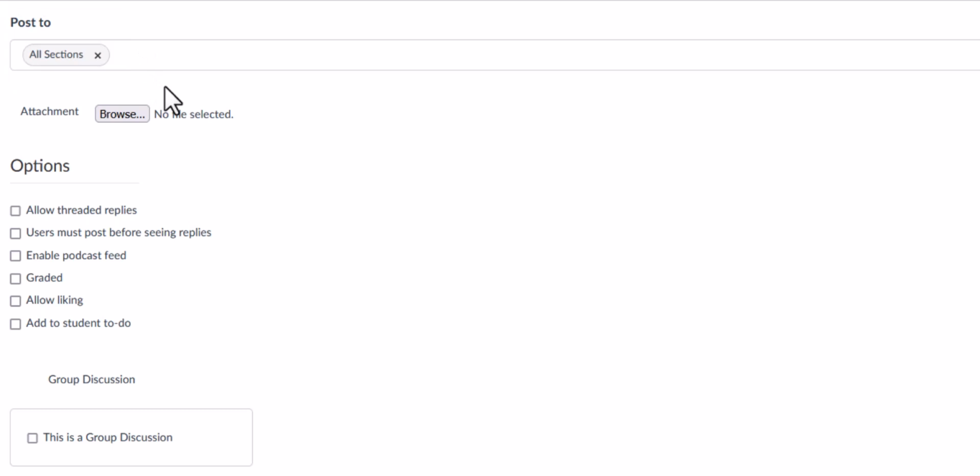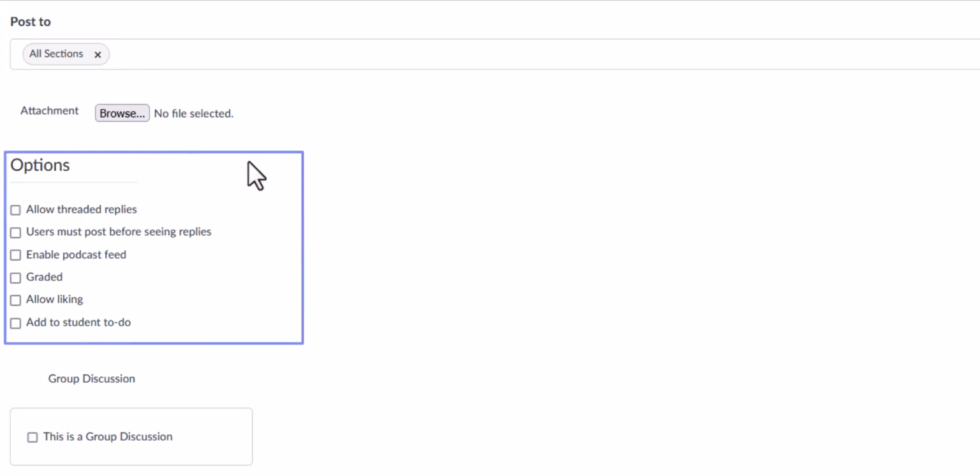And then in the options section, you want to choose what options are going to be right for your own students, your own situation. So if you want to allow threaded replies, or if the users need to post before seeing replies, that's one that I really like because it makes the student do their own work before they can really see anybody else's. You can enable podcast feeds. You can make this a graded discussion. You can allow liking if you want to, or you can add this to the student to-do list. So just click whichever ones would apply to you.